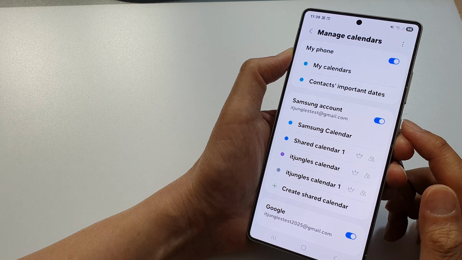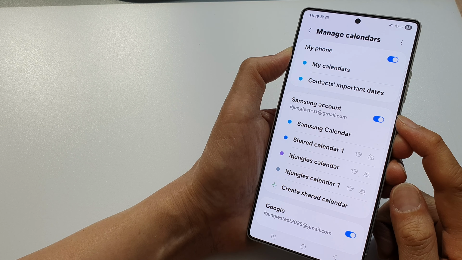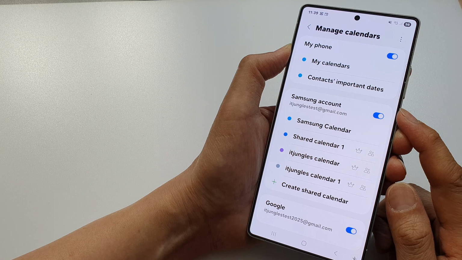How to add or remove Samsung calendar on the Samsung Galaxy S25 series.